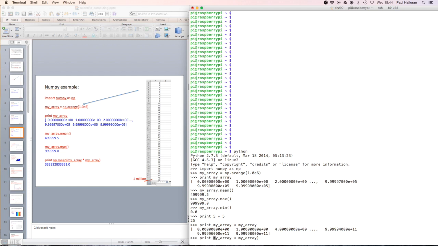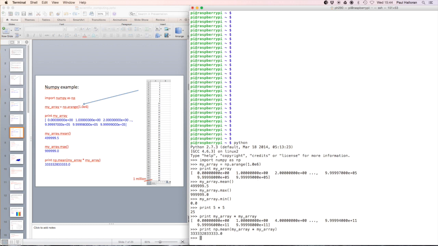An alternative way to calculate the mean is to say we want to print the numpy.mean. So using the numpy function, we can calculate the mean of this array times itself, and we can find that value there. So you can see very quickly we're doing operations with very, very large data sets, and it's not struggling at all. You can start to see the capacity here. You've got to work with extremely large data sets in extremely efficient ways.